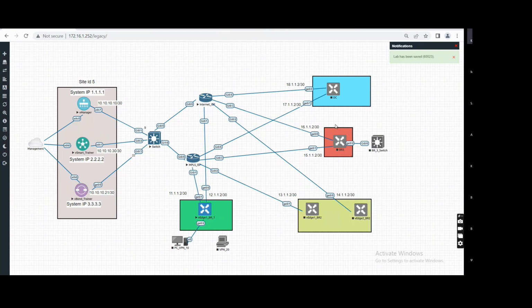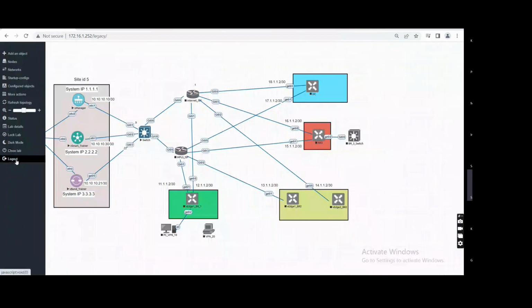So these are some common things for this EVE-NG. If the people already work, there's no issue. If it does not work, it's common for all. 15, 16, 17, 18, done. I will assign .1 here only.